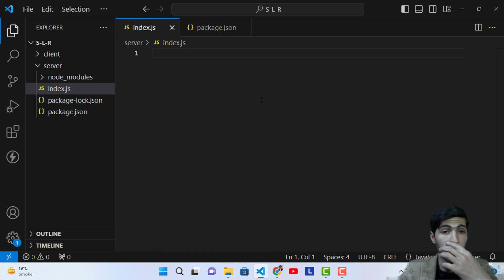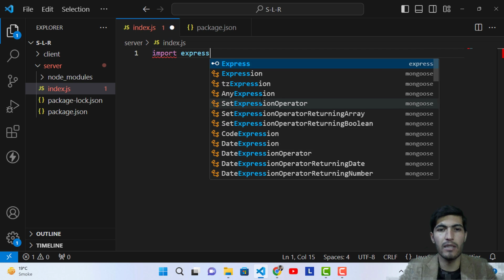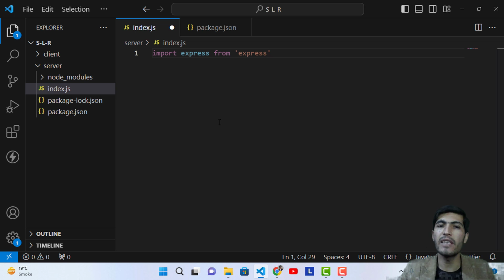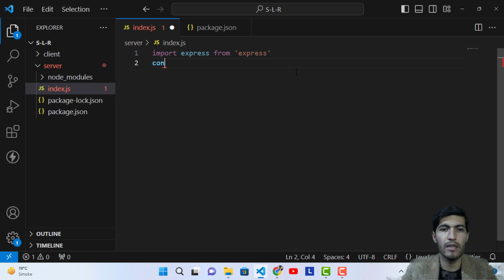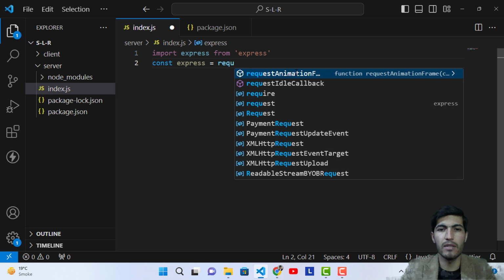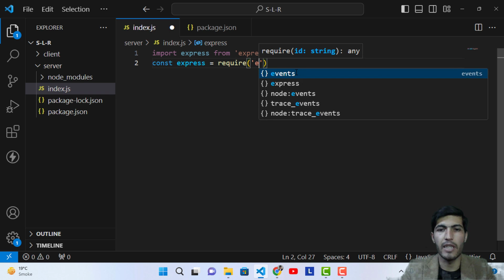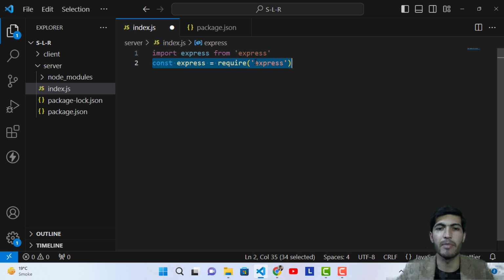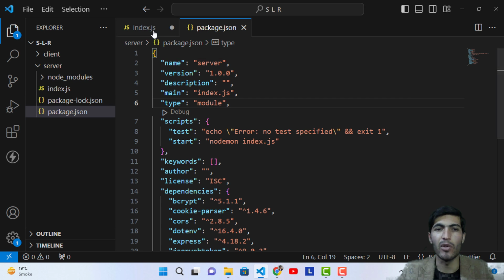Come here to the index. For example, you would like to import Express. Let's write import express from express. By default, this statement doesn't work in a Node app. If you don't write this type module, you should write instead: const express = require('express'). You should write like this, the second statement, by default. But if you would like to use the first one, the import statement, then you should add this type module.